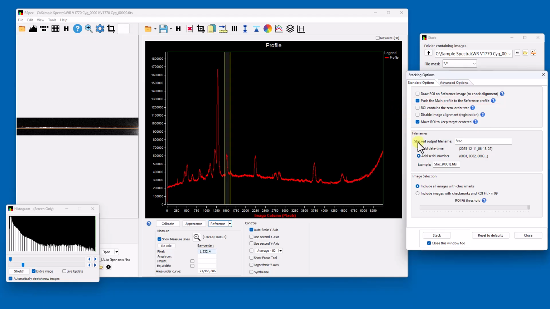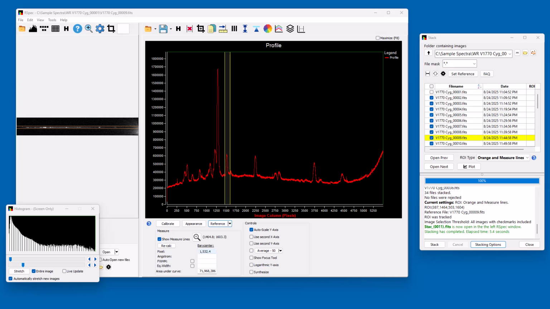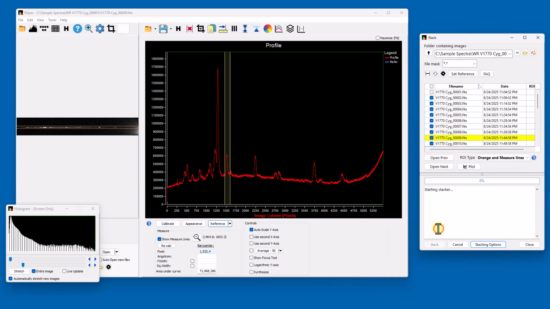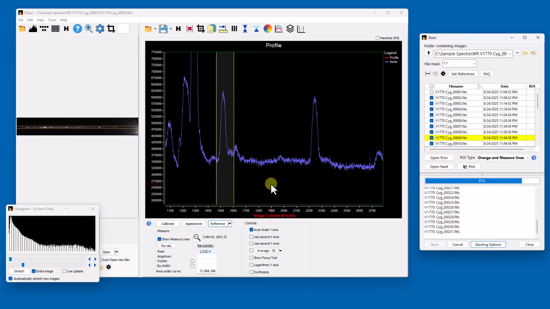By the way, you don't have to close the stacking options window. It's a floating window and we can just leave it floating out of the way. You might even drag it over to a second monitor. Screen real estate is in short supply, which is why it's a floating window. And see, it's even got a stack button too, so you can even initiate a stacking session right from there. Let's do that. While the RSpec stacking engine is working, you can continue to move around.